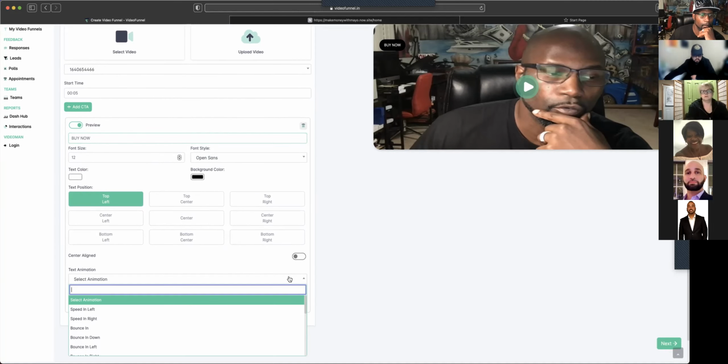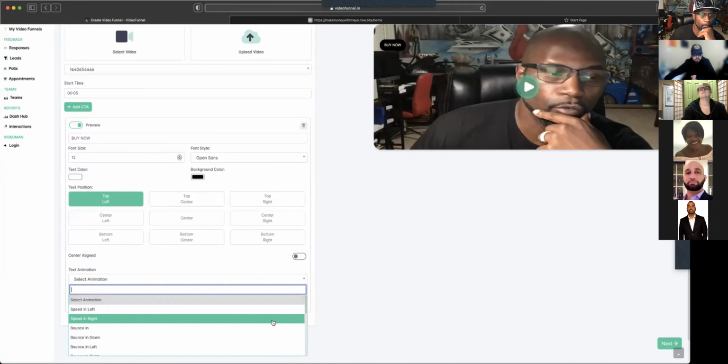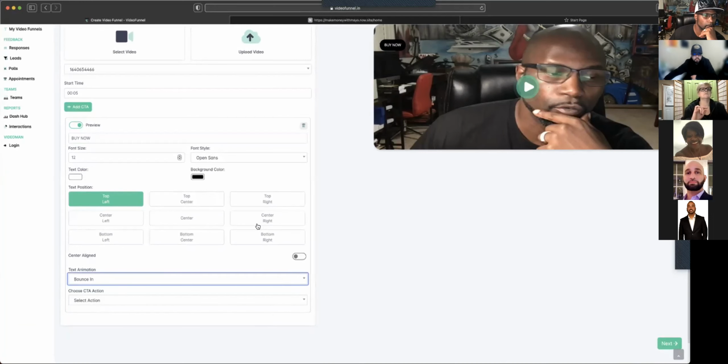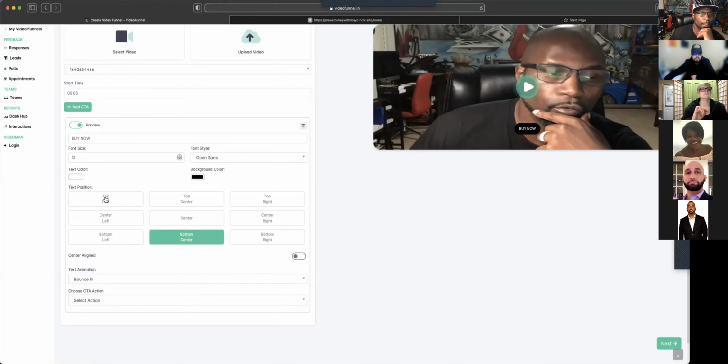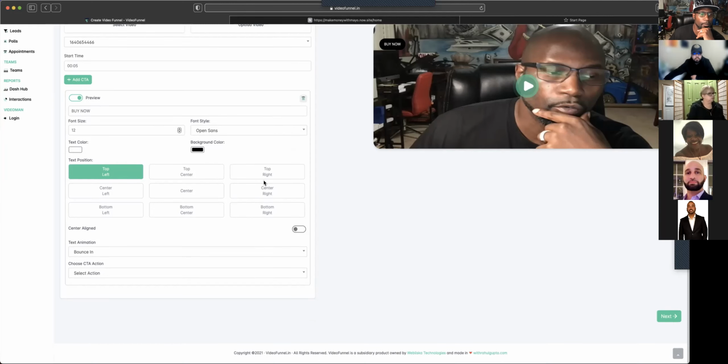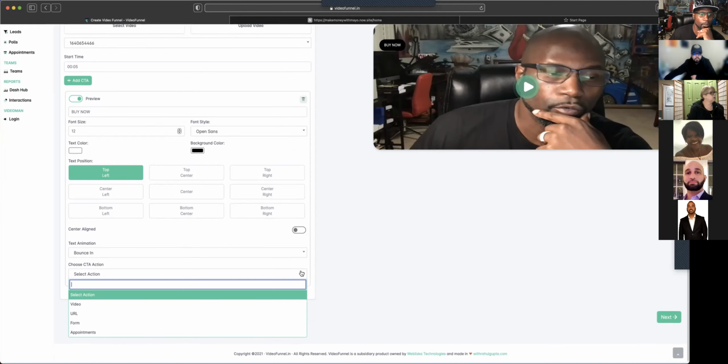You can change the speed, bounce in. Okay, you can change it. You can put it to the bottom. You can put it to the top, whatever you want. You can change the color, of course. You can change the font size. You can choose what type of it's going to be, if when they click it, it's going to take them to another video.